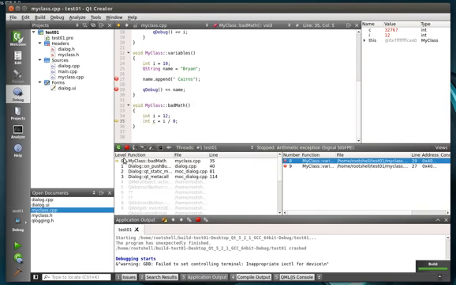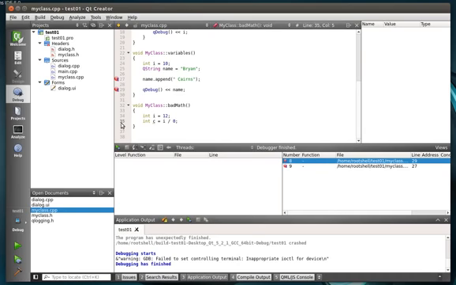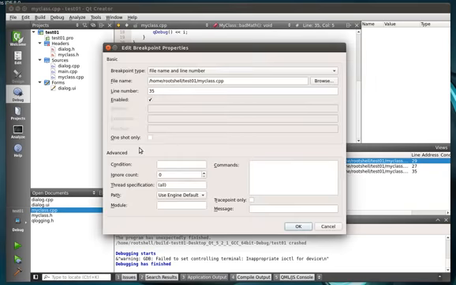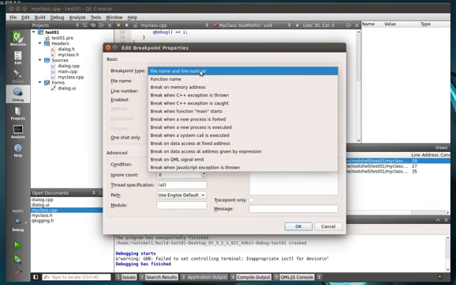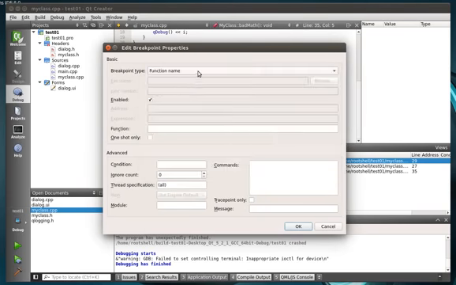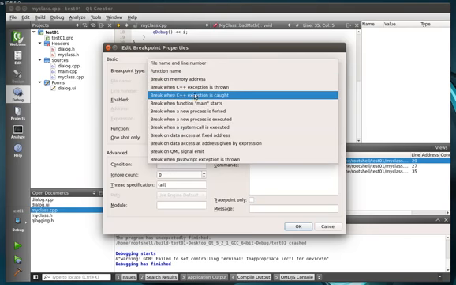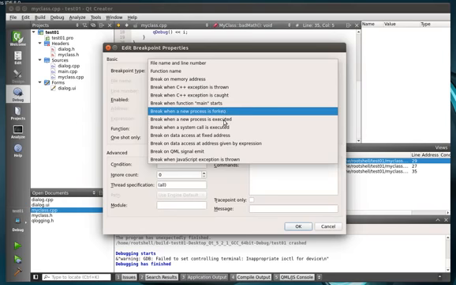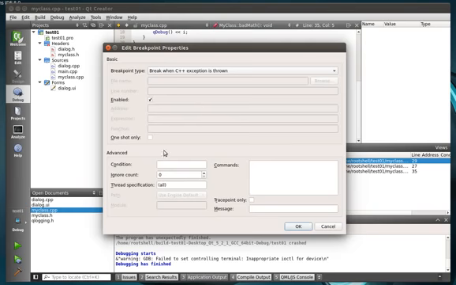Now, there's another way you can do that, which is you can actually set a breakpoint, and then you can edit the breakpoint. And you notice how you get this breakpoint type, file name and line number. Well, you can set this to function name, if it's a specific function name, if it's a memory address, or whenever a C++ exception is thrown or caught, or a whole slew of other options. So we'll just say thrown.